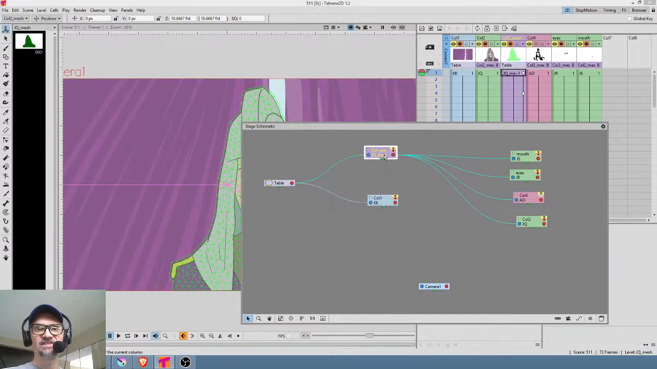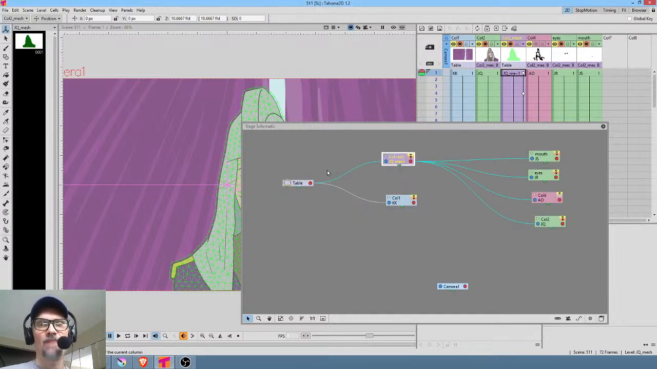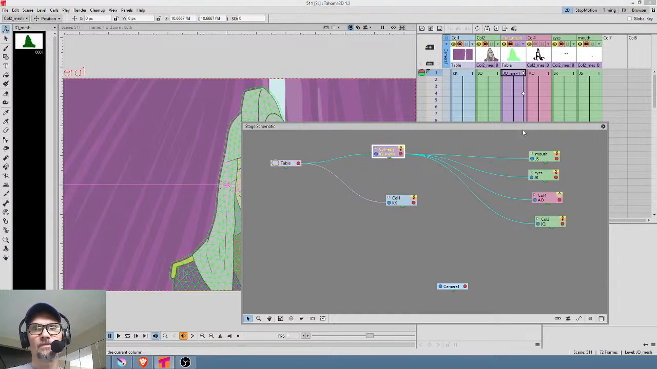The idea of the stage schematic is that it's not about image processing. It's not about how different layers of visuals interact with each other, or the way that imagery is filtered, or blended with the other layers. That's what the effects schematic is about. The stage schematic is about structure. It's about the way that your levels interact with each other from the standpoint of animation, how they're grouped, how they're parented.